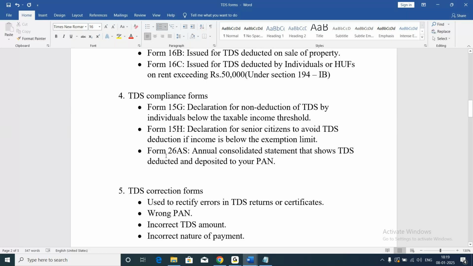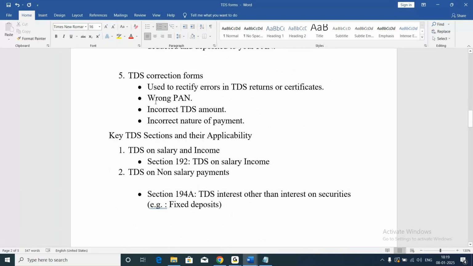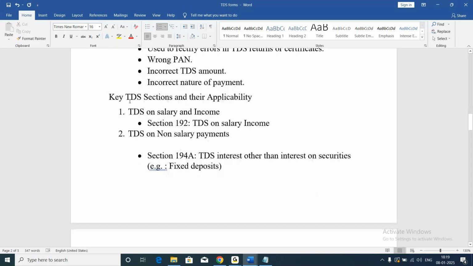And Form 26AS, annual consolidated statement that shows TDS deducted and deposited against your PAN. So this is an annual thing. And TDS correction forms are used to rectify errors in TDS returns or certificates. Wrong PAN number, incorrect TDS amount, incorrect nature of payment. So these things will come under the TDS correction form.